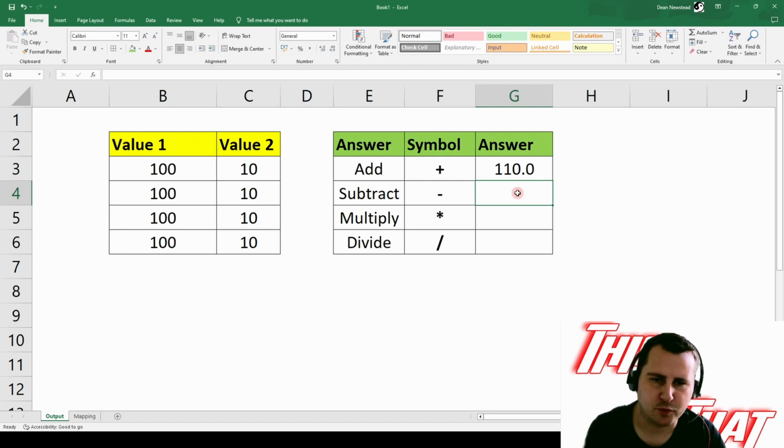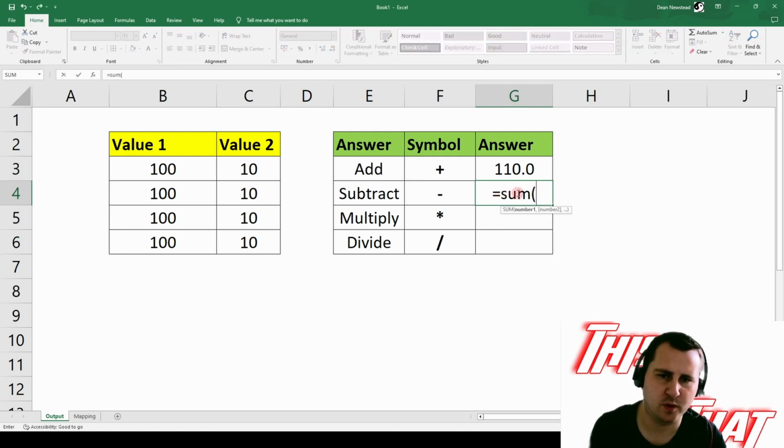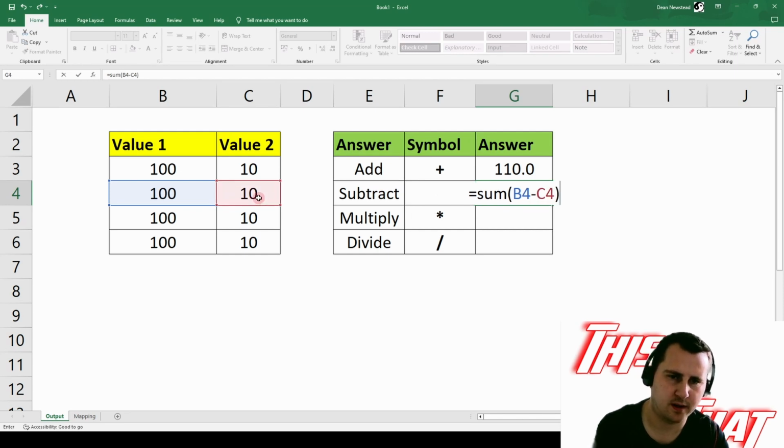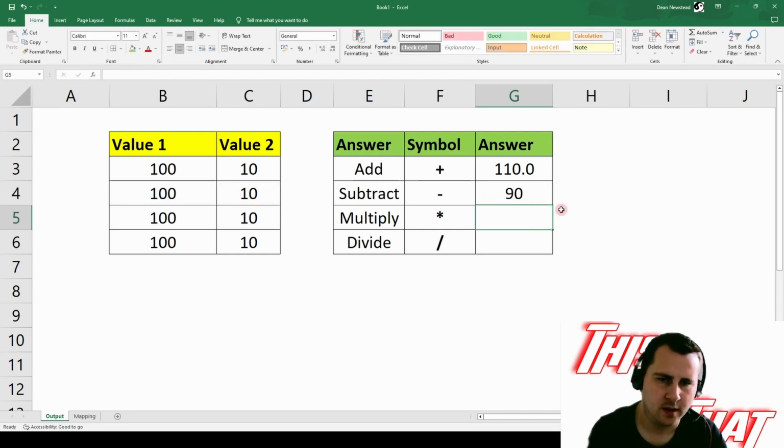If we were subtracting, so again, you could do equal sum, open the brackets, value 1 minus value 2, close brackets, and hit enter, and we get the answer 90.